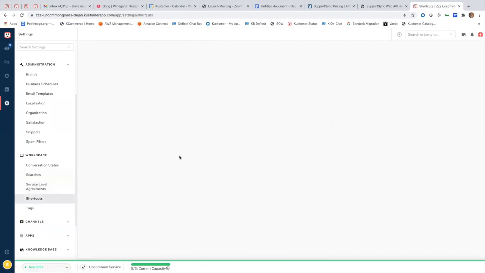Shortcuts, it's exactly what you would think. So under shortcuts is where you're going to go in and actually add your predefined text, if you will.